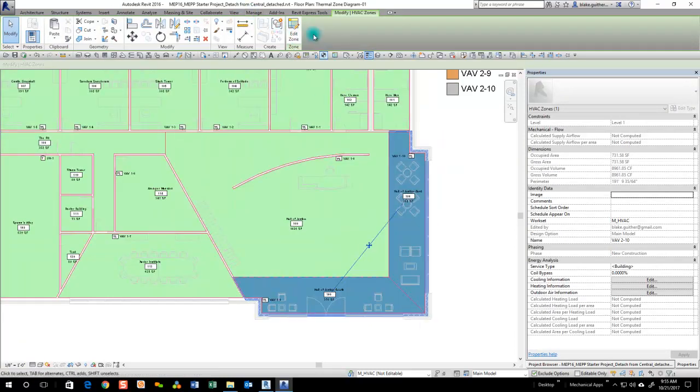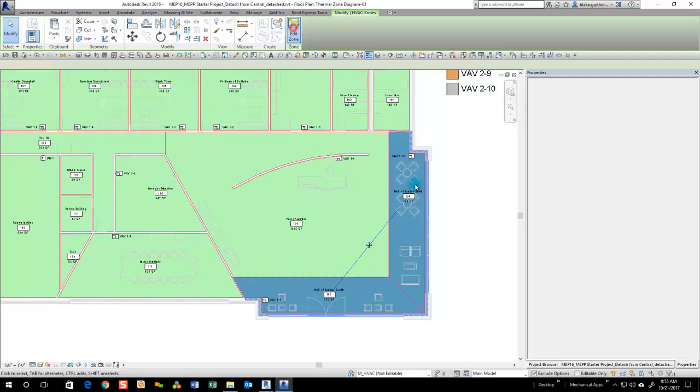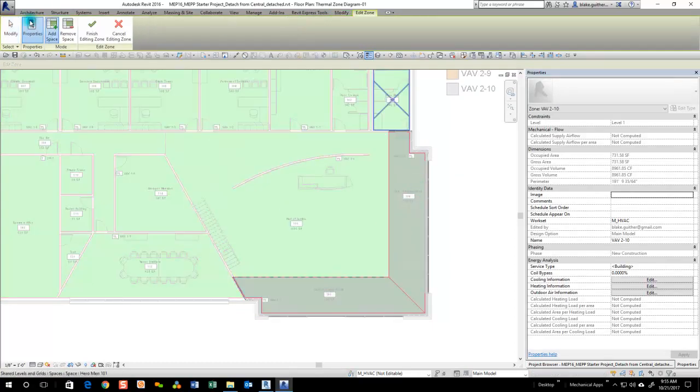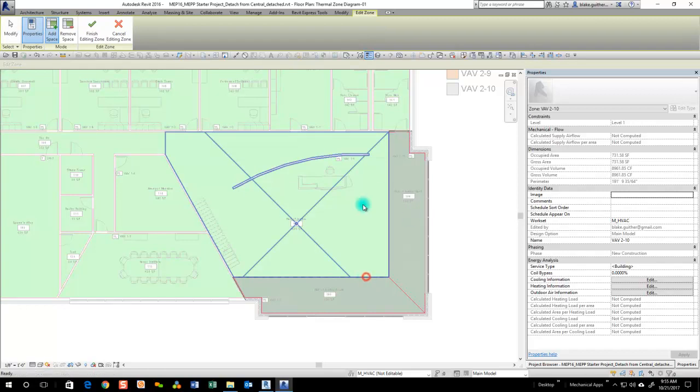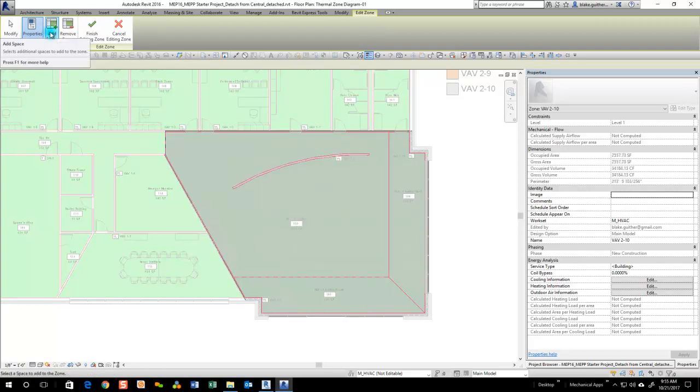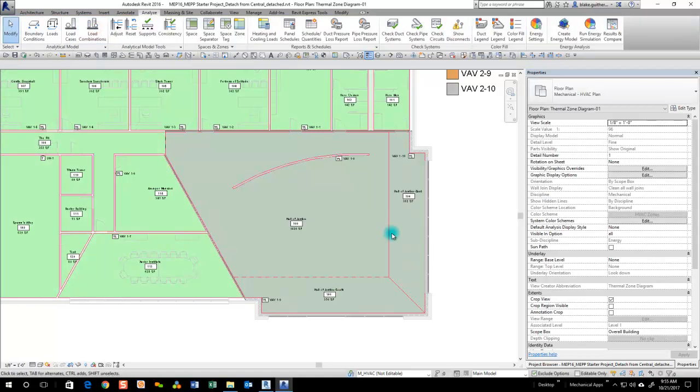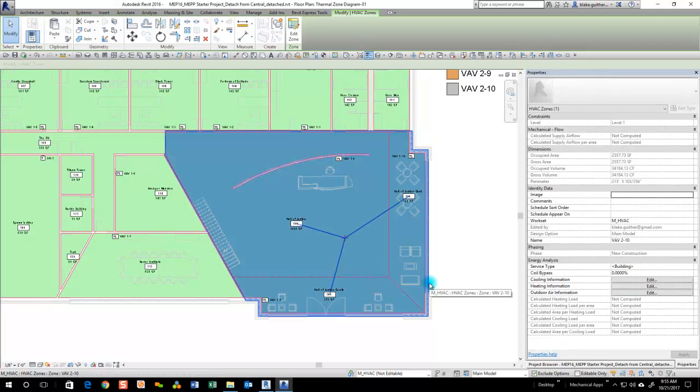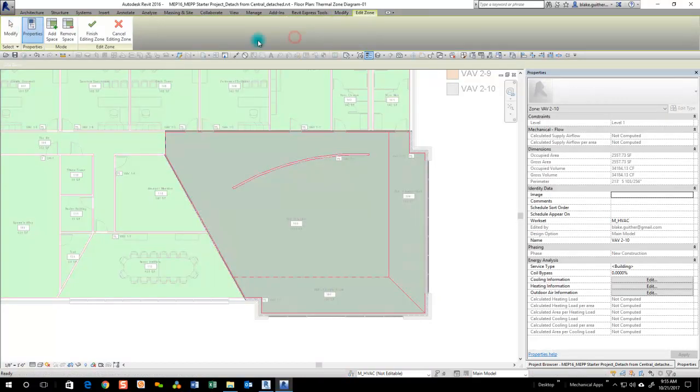Well, I guess so. I had some spaces selected. So I'm going to edit that zone, and when you're editing a zone, you can add spaces to it or you can remove spaces from it. So by default, Add is checked. So we could create this as a thermal zone. So that now is a thermal zone, which you'll see is color-coded. To change that, you can just select the thermal zone, hit Edit, and we're going to remove spaces.